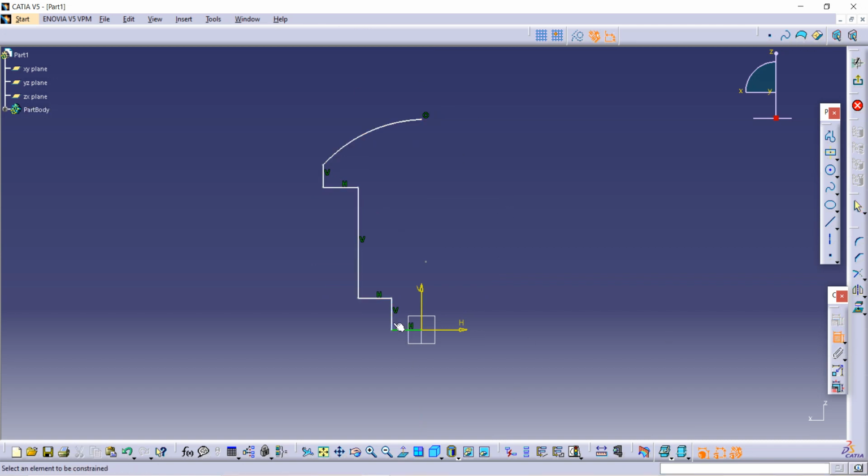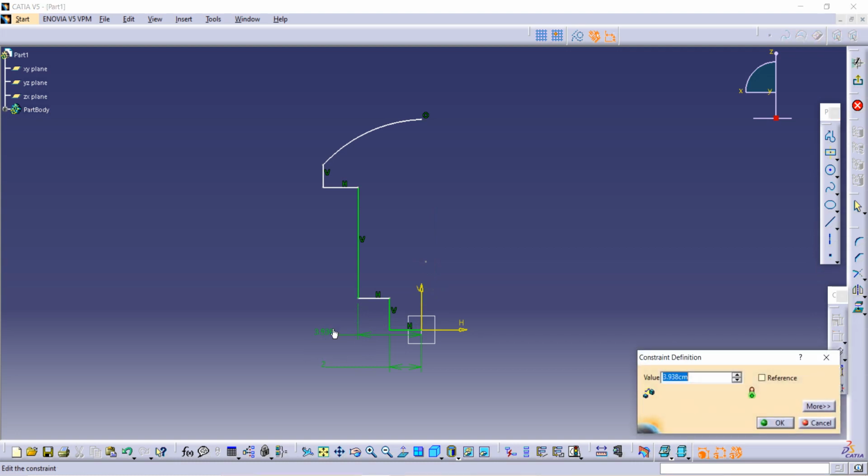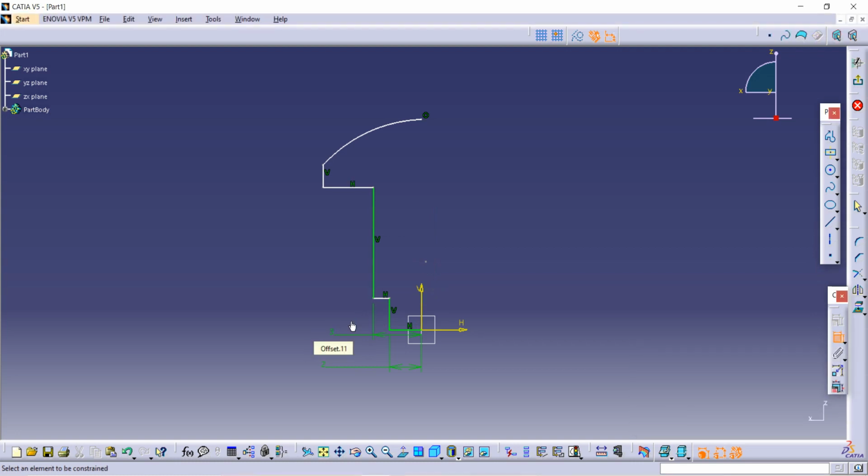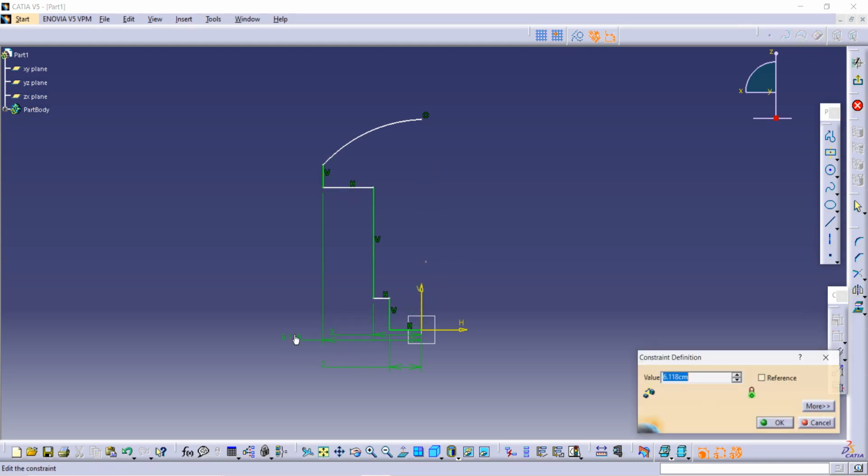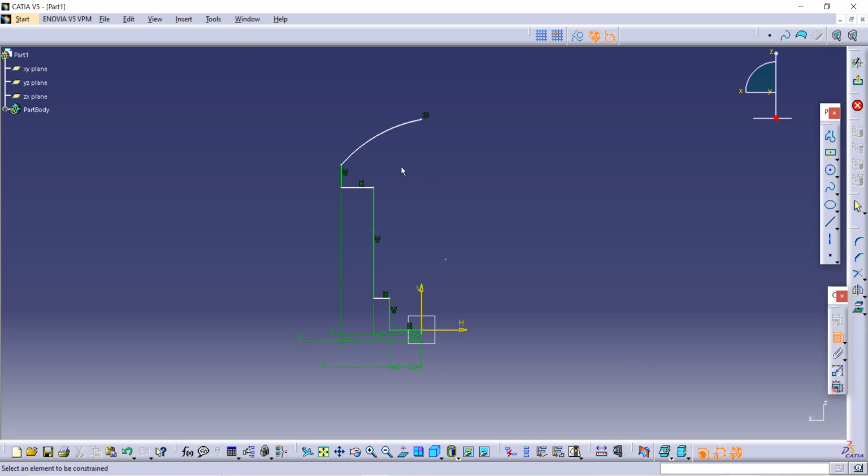So let's see, the distance between this line and the central axis is given as 4 divided by 2, that is 2, and the distance between this external line and the central axis is given as 6 divided by 2, that is 3, and again the distance between this external line and the central axis is given as 10 divided by 2, that is 5. I am dividing by 2 everywhere because I am just sketching half side.